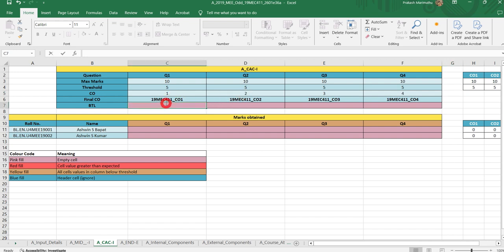Then BTL, this is only for record purpose. Then again we have to enter question-wise marks. If you don't have question-wise marks, I have already discussed one more software where we can distribute the marks proportionately. From there you can copy the marks and put it here.